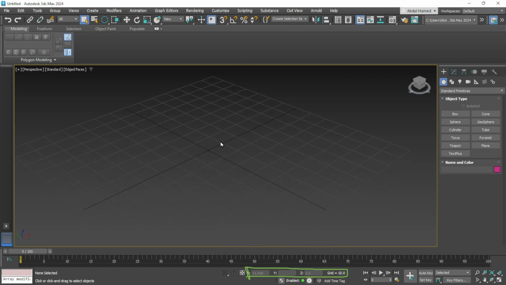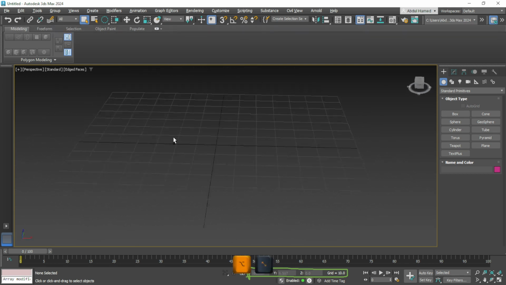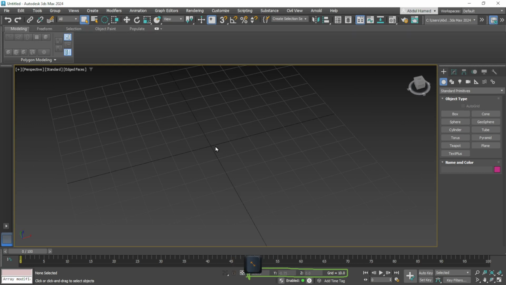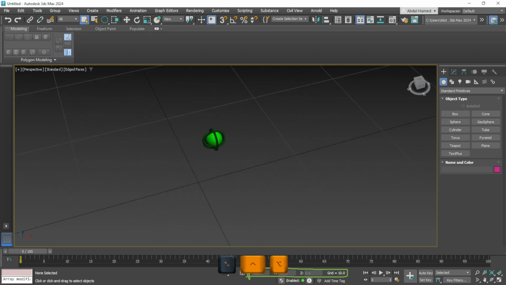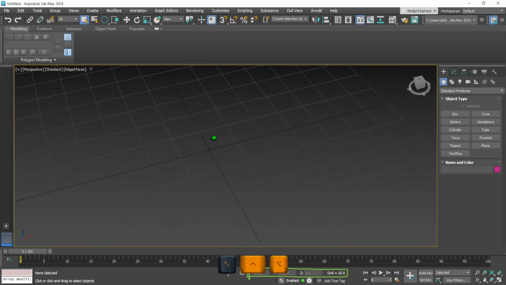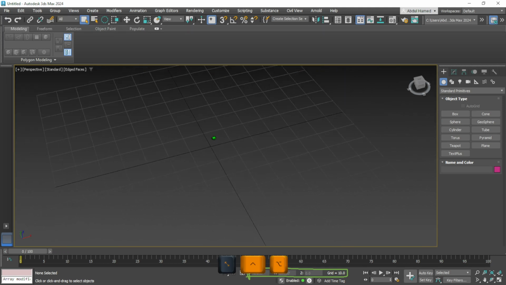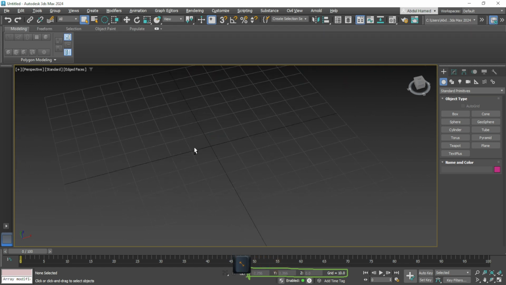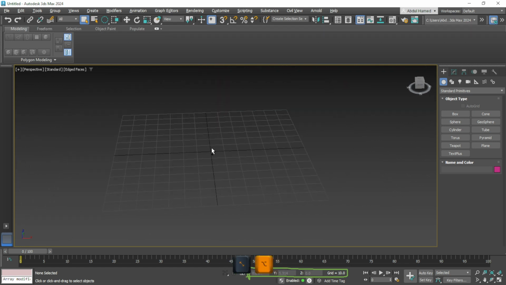To rotate, it's Alt and middle mouse button. So you are rotating around the scene here. To zoom in and out, just Control and Alt and middle mouse button. So you press and hold Control Alt and middle mouse button, and move your mouse up and down, not left and right. Left and right does not do anything, it's just up and down.